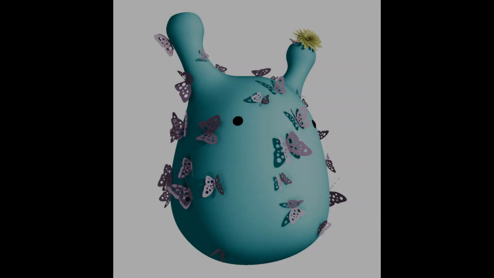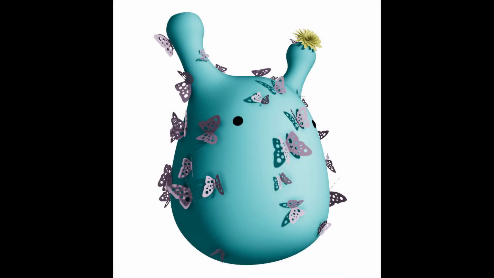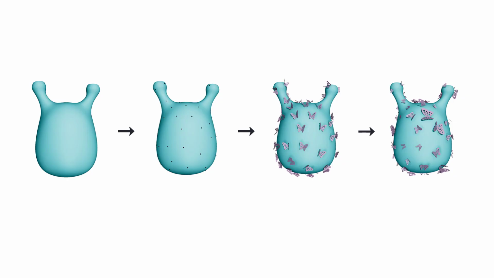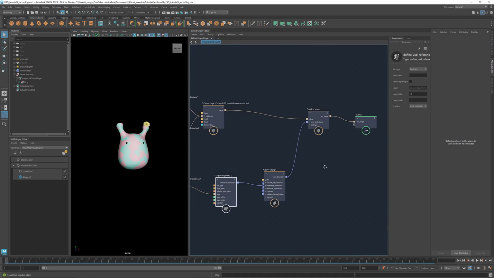In this image, we have these butterflies resting on the body of the monster. We can achieve this kind of visual effects using a USD point instancer. Here are the steps that we follow to create USD instances. Scatter points on the surface of a geometry and create instances at these point positions using a prototype. Optionally, we can introduce variations of the sizes and orientations of the instances through randomizing the sizes and rotations of the points. Let's see how to do it in Bifrost.